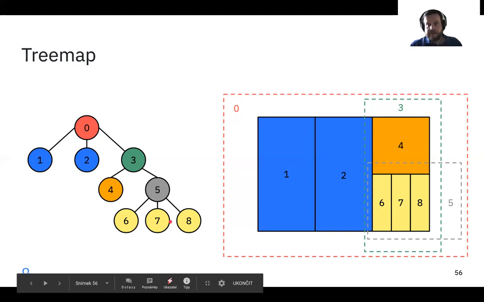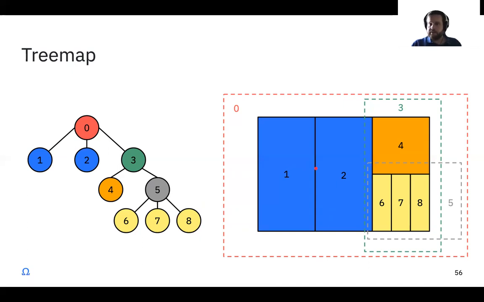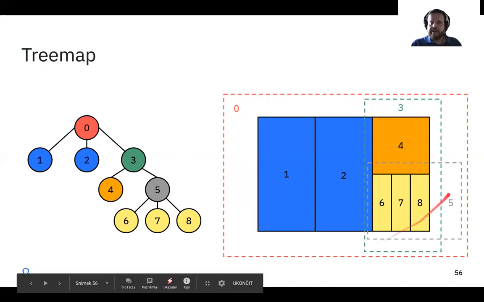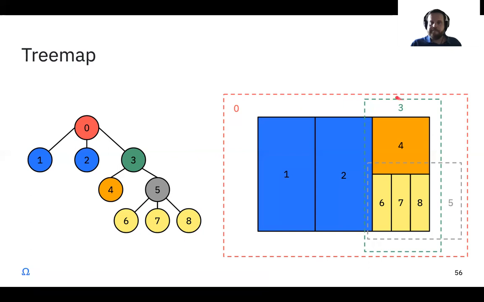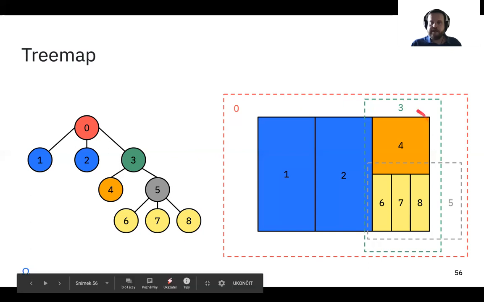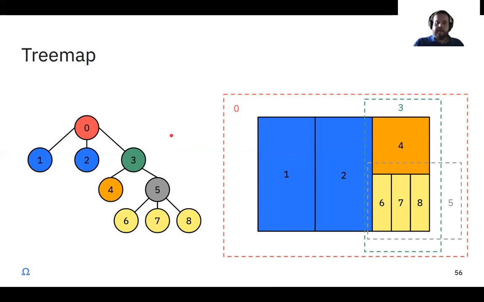So the tree map actually directly visualizes only the leaf nodes. So it's not very suitable if you want to emphasize the intermediate nodes. But you can always see the intermediate nodes implicitly, right? So node 0 is the entire canvas. Node 3 is the respective part here. Node 5 is this part, right? So this is how you construct a tree map, and how you read a tree map.